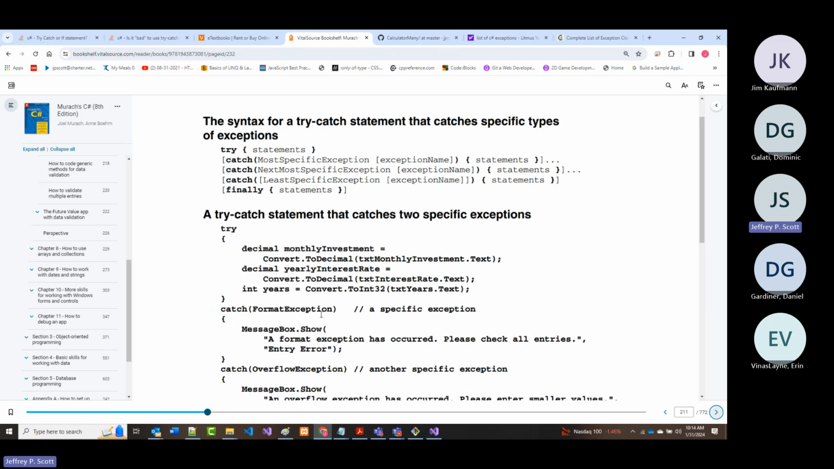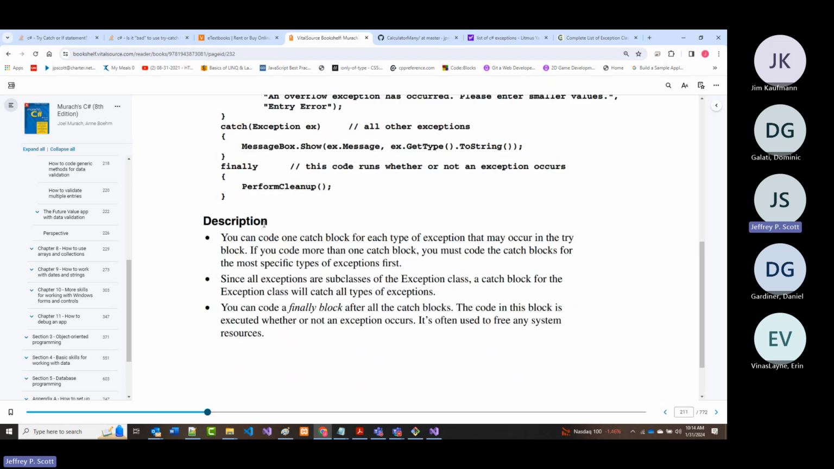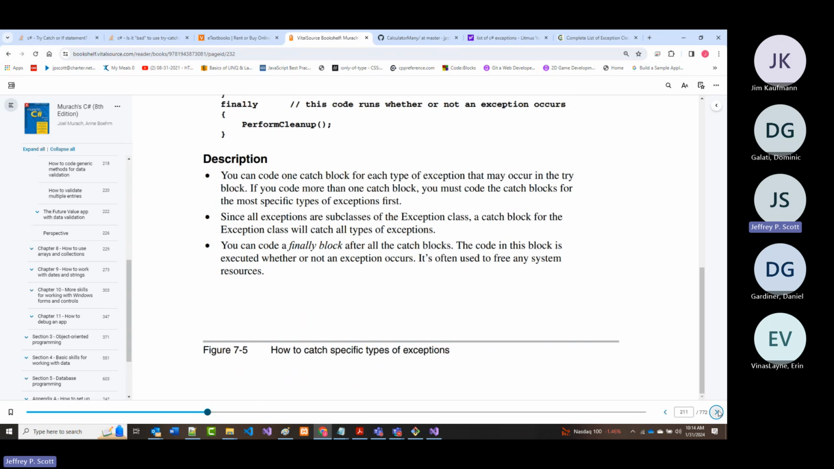Now, when you look at this, this picture right here is a little bit deceiving, because notice that everything has brackets around it. All the catches and the finally. Well, you can have a try without any catches. I've never done it, but you can. But if you have a try with no catches, you must put in a finally. Why you'd want to do a try and then a finally, I don't know. But you can do that. So there is an example right there, and it's very similar to the one I just gave you.